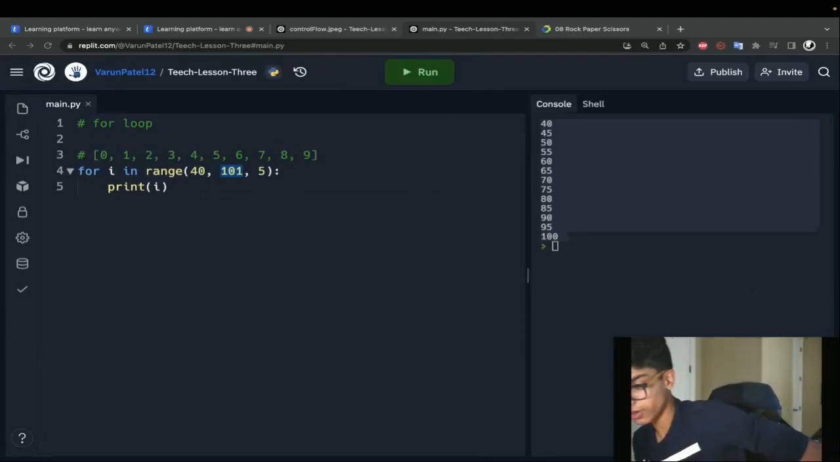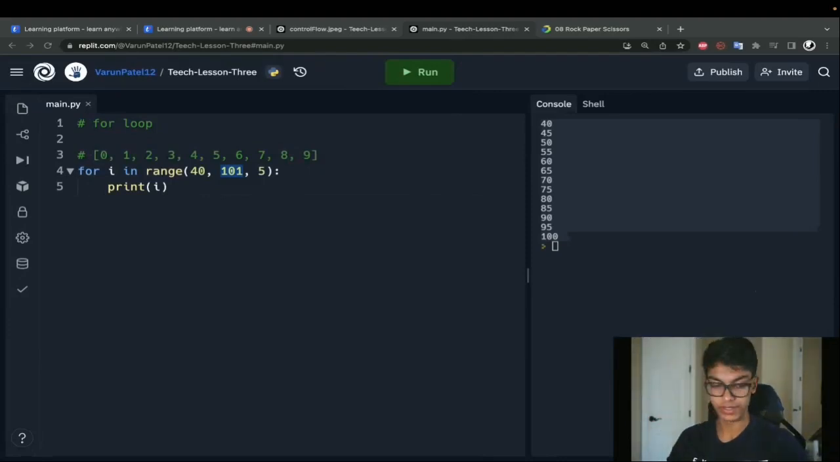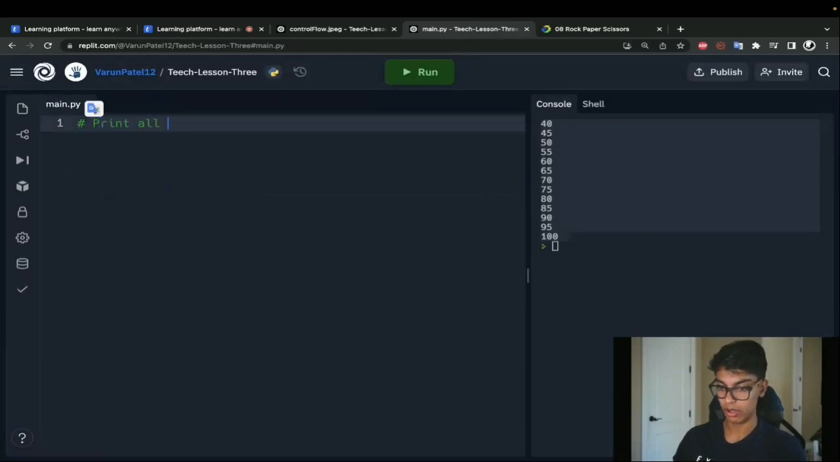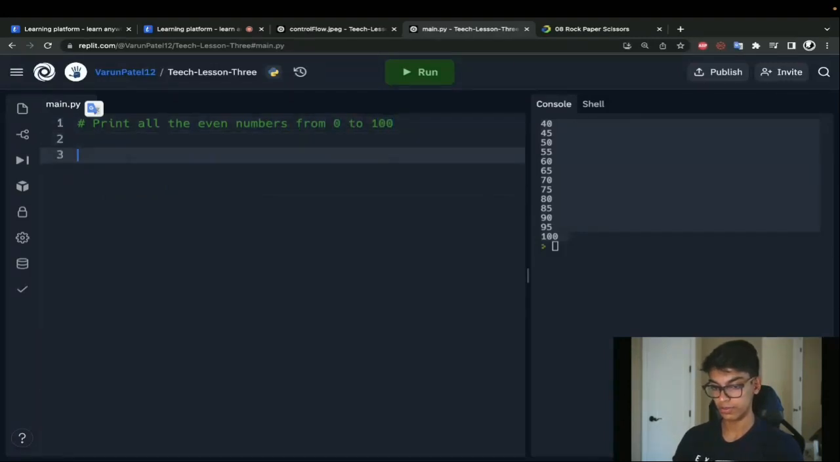So if you guys are okay with that, which I'm not seeing any questions, let's build a little project with our for loops. And it's going to be super simple. We're just going to print out all of the odd numbers, and then we're going to print out all of the even numbers. Okay? So we're going to print them out from 0 to 100. So we're going to say print all the even numbers from 0 to 100. Okay.